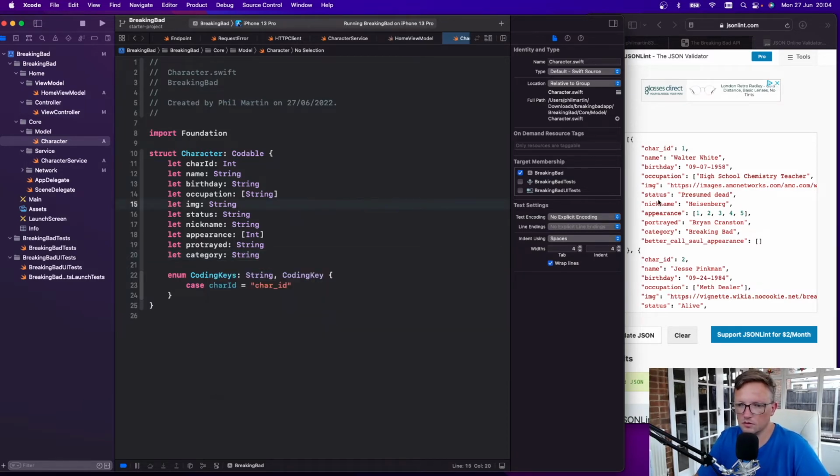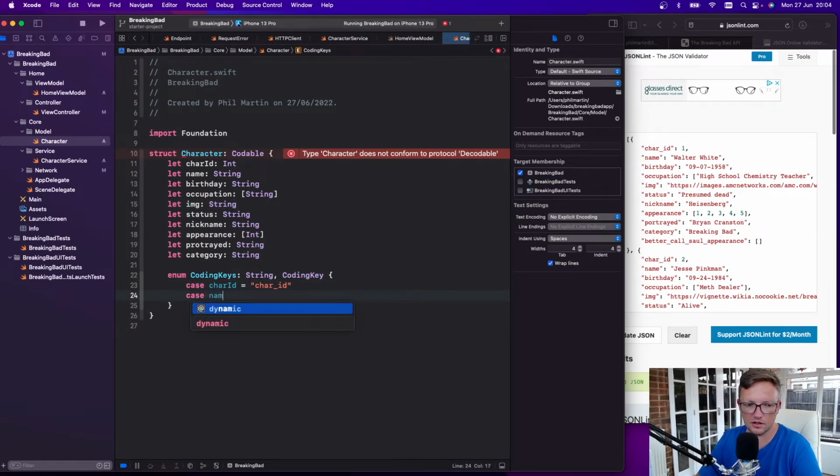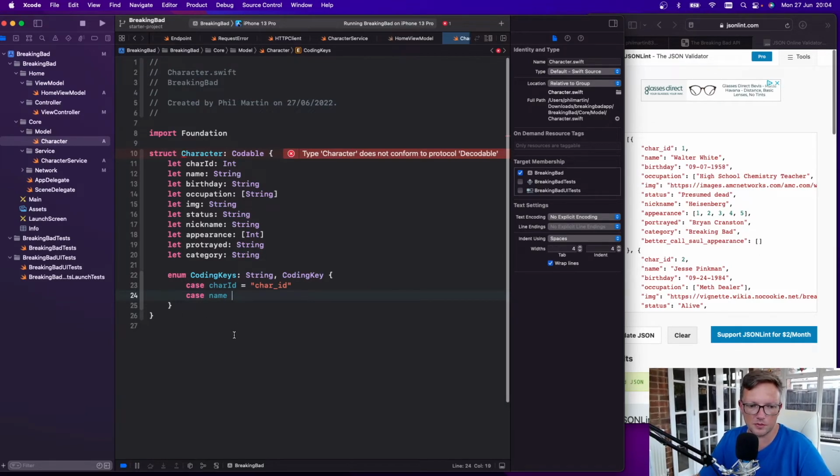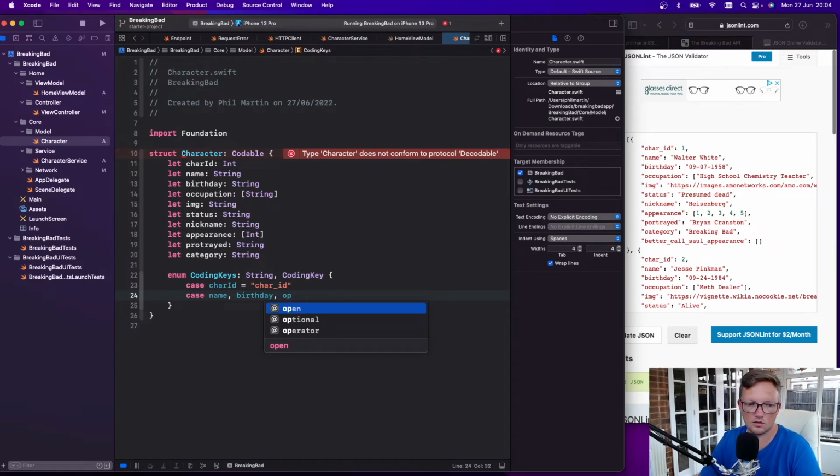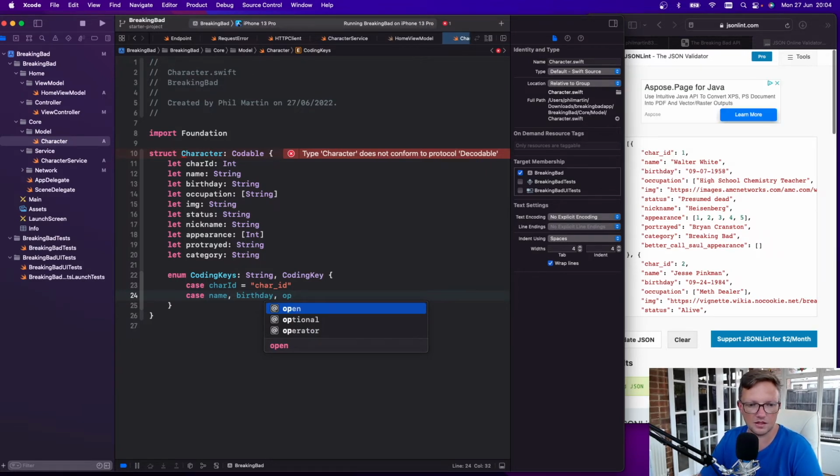Make sure I've spelled all of those right. Nickname, appearance. Yeah, looks all right to me. I'm not worrying about the Better Call Saul stuff, but yeah. So that should be that. And now we need to get rid of this error. We need to add all of these other properties to the enum, so that it just makes it conform.